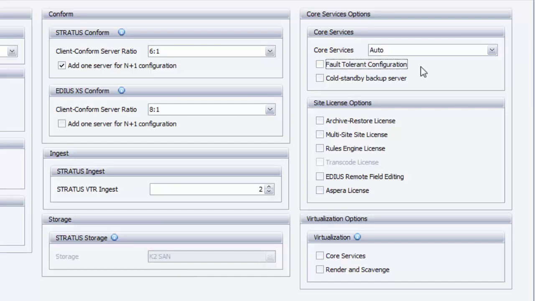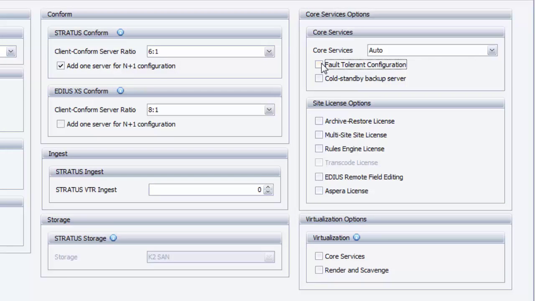In core services options, I can also define whether my system has a fault tolerant configuration, which selects a hardware resilient type of core server hardware. Express systems cannot support fault-tolerant servers. If I don't require fault tolerance but do require a backup core server, I can select the cold standby backup server option here. Please note a cold standby server only supports a small number of high-res only clients and a specific documented standby workflow which may not suit all customers.